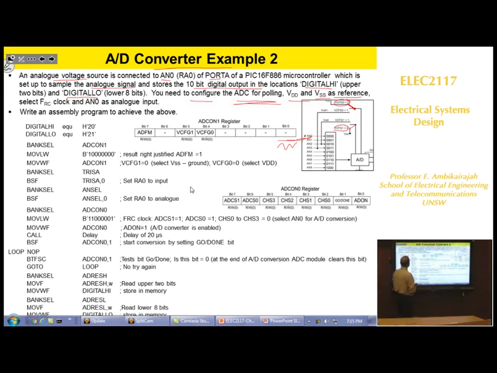And then you select, and they want you to select the FRC clock. That means those bits are 1, 1, if you look back, and then this as the analog input. Write an assembly language program. So first thing is that we select 2 locations. These 2 locations you can select randomly. You can have any locations, but we know from the previous example, 20 and 21 are always empty, and we take those 2 locations. First one is for high, other one is for low.